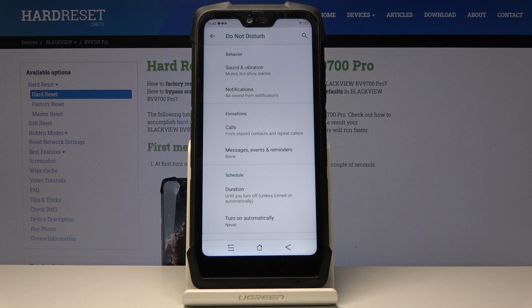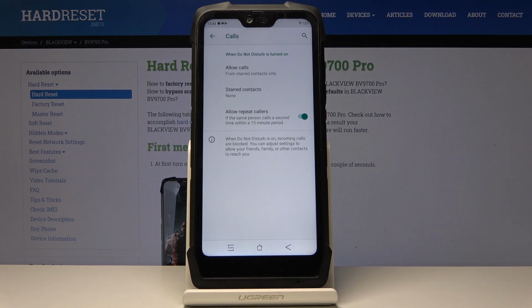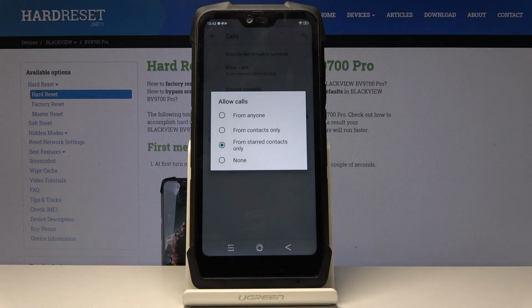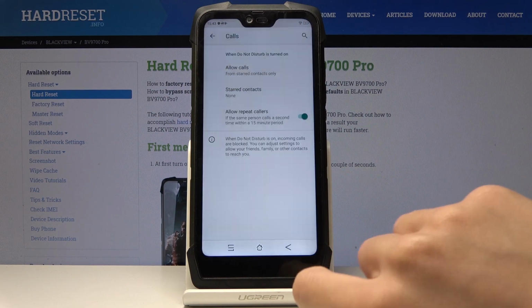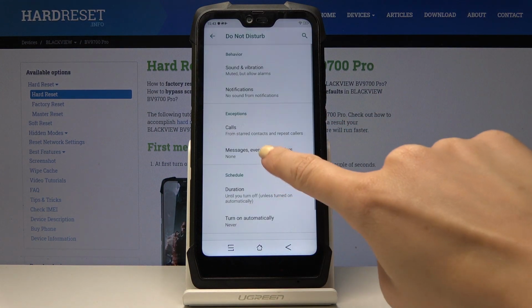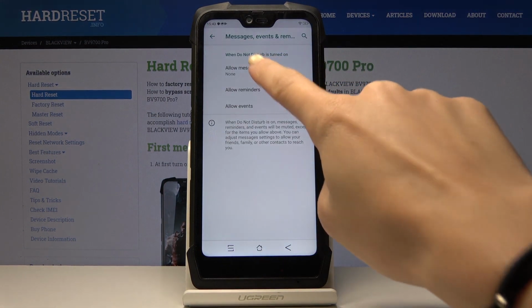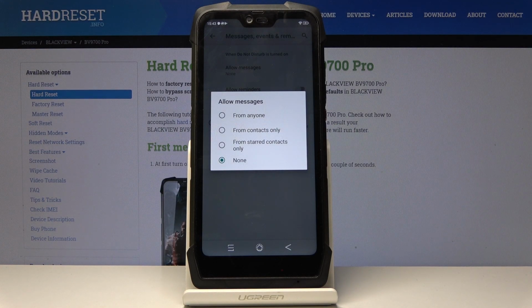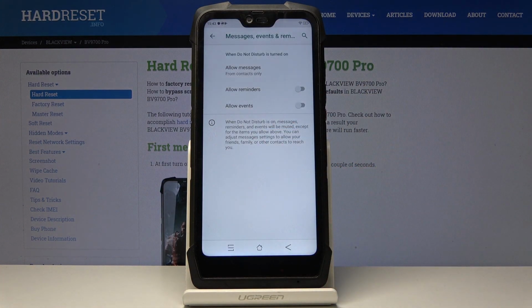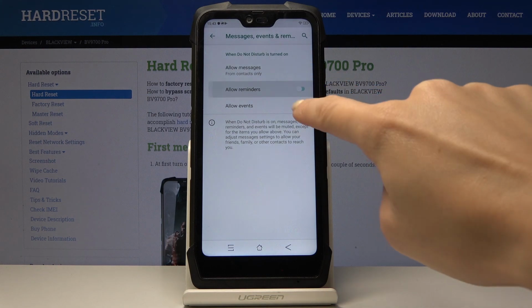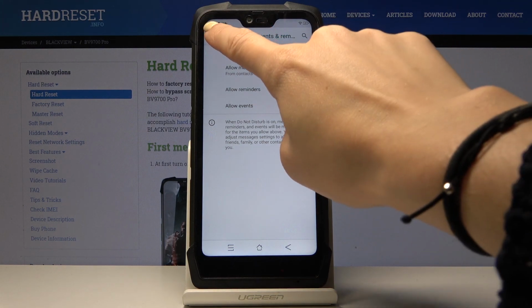Then you can add some exceptions. Let me pick calls at first, and here you can allow calls from anyone, contacts only, starred contacts only. Then also you can do the same thing for messages, so allow messages from anyone, contacts only, starred contacts only. Let me add contacts only, and also you can allow reminders or events, so it's up to you.